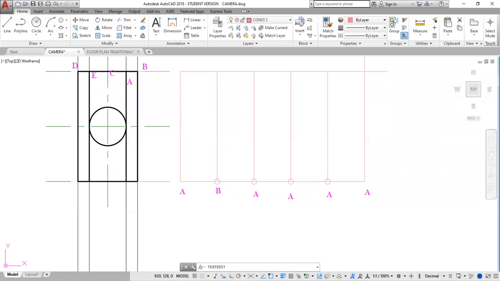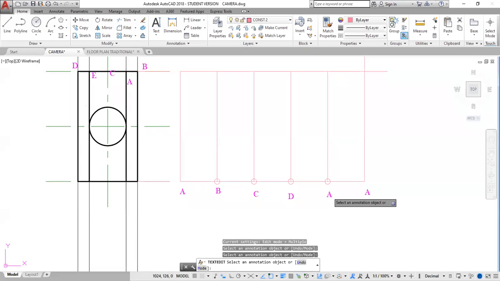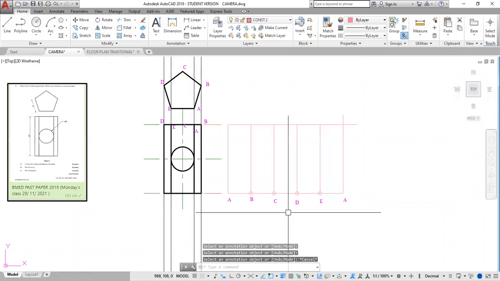B, 1, 2, 3, wait a bit. C, 1, 2, 3, wait a bit. When you change, you type D, 1, 2, 3, wait a bit. Type E, then we go back to A. We start at A and we end up at A.